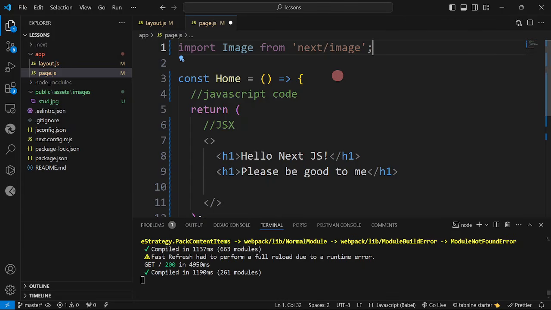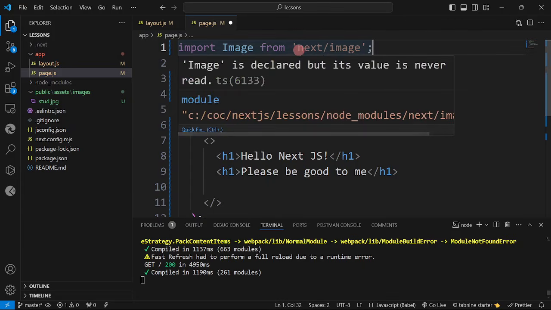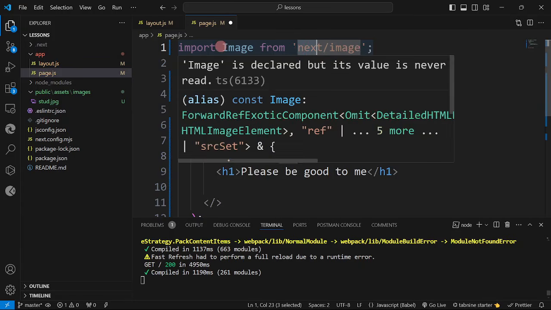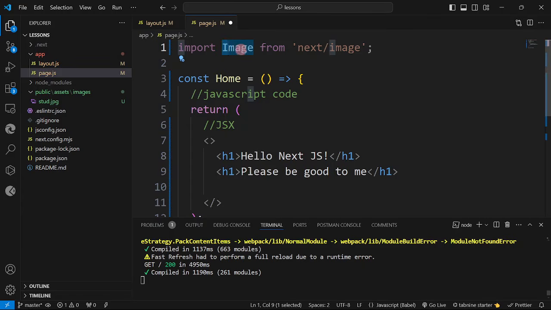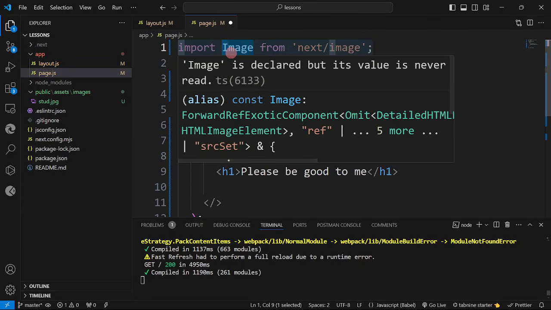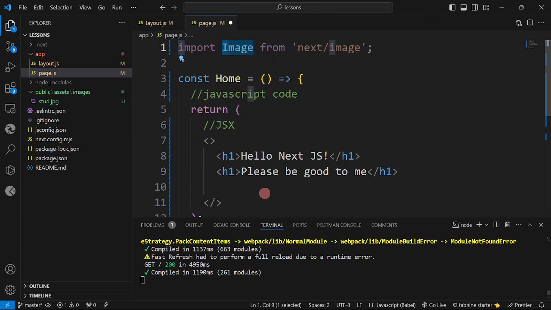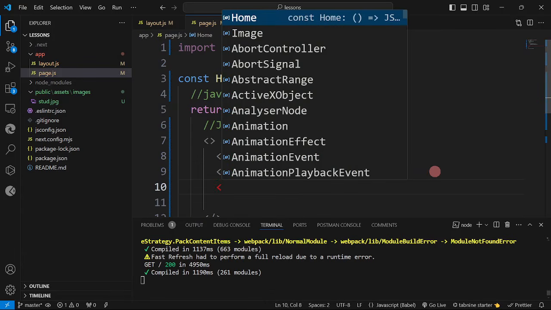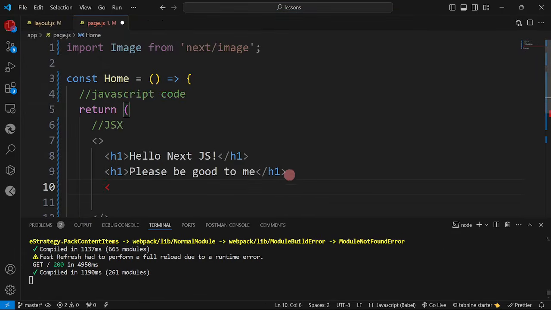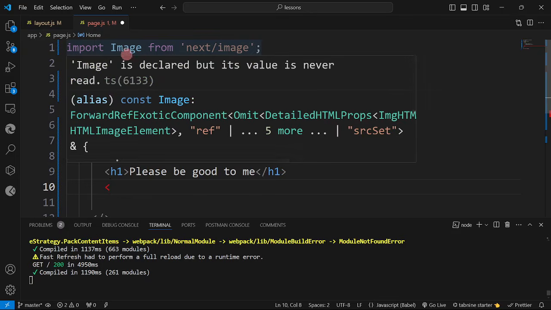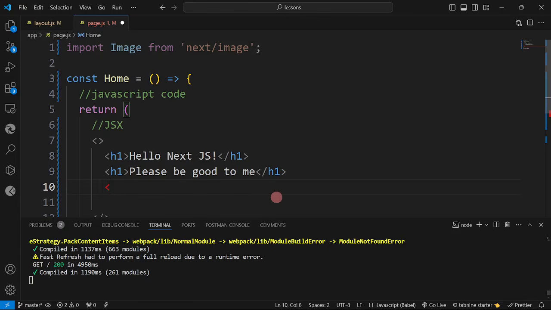Okay, so from the next library we have an image component. I have imported that with, take note, Image with a capital I. That is going to display an image. So how are we going to use that component? Take note, I would like to emphasize this is a predefined component, because later on we are going to create our own components.